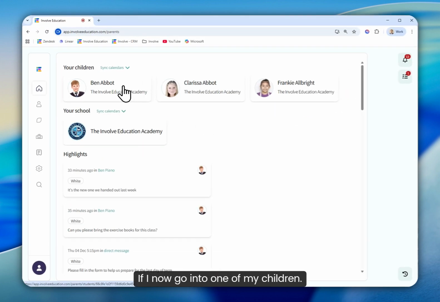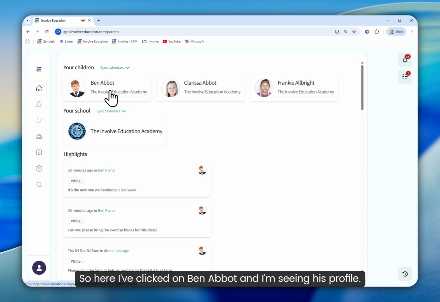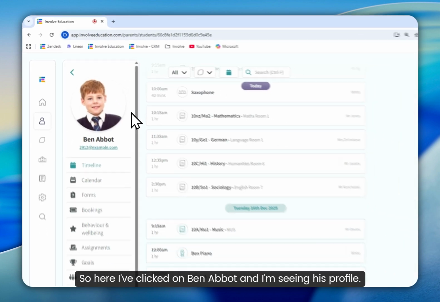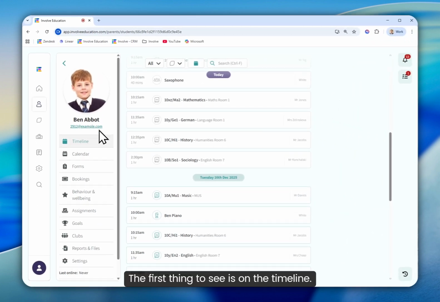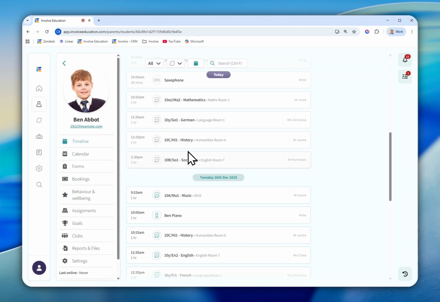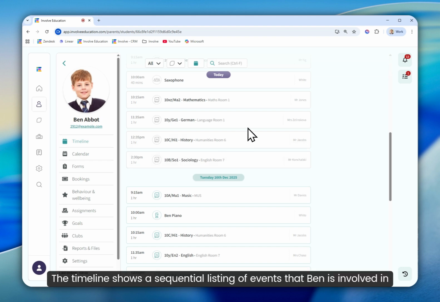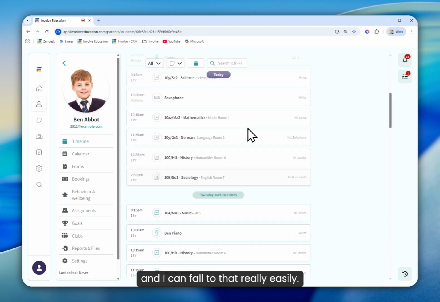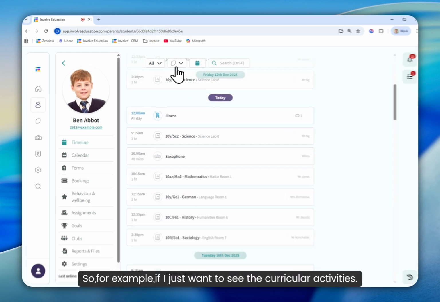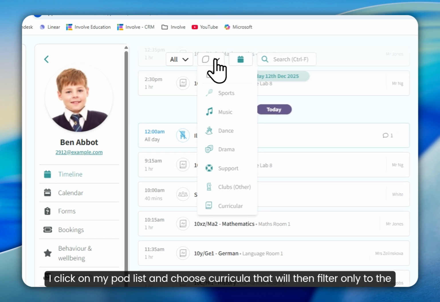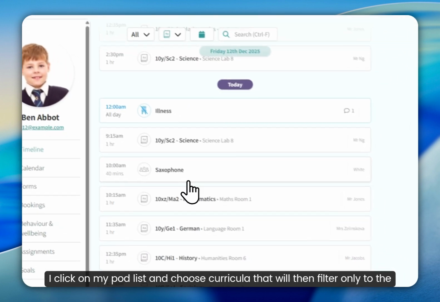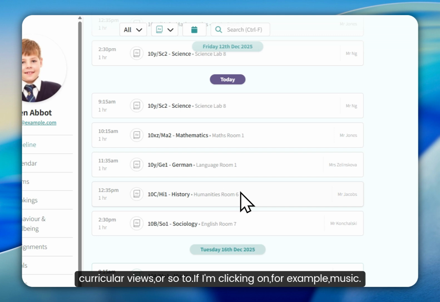If I now go into one of my children, so here I've clicked on Ben Abbott and now I'm seeing his profile. The first thing to see is the timeline. The timeline shows a sequential listing of events that Ben is involved in. And I can filter that really easily. So for example, if I just want to see the curricular activities, I click on my pod list and choose curricular. That will then filter only to the curricular views.